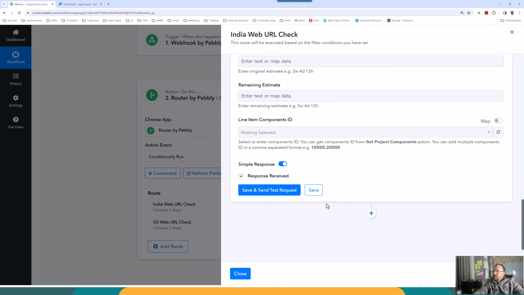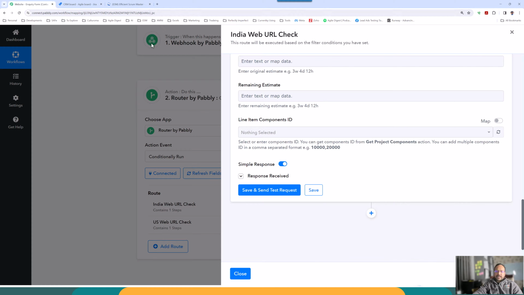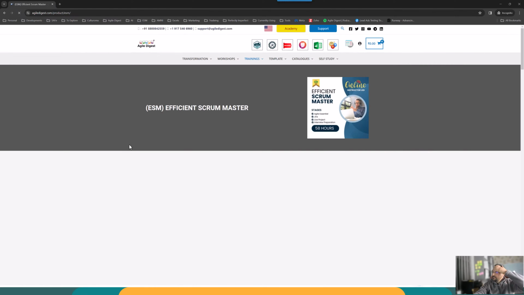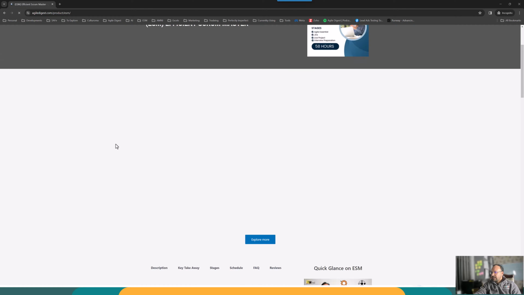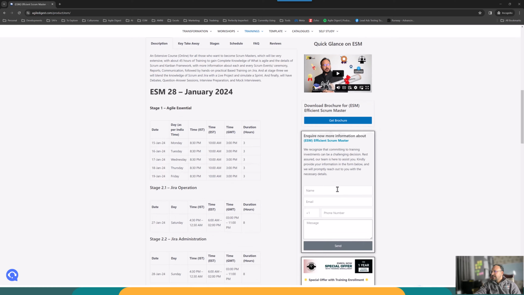Now I'll go back to Jira to see what exactly is happening. Okay, so let me first create one data. I will go into an incognito window, and over there I will just open the page of one of the products on my websites. There will be some form where I will be capturing the data, and we'll see how exactly that happens. So there is an inquiry form I have.